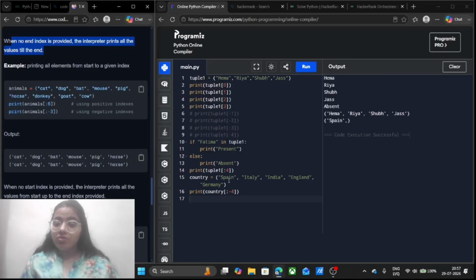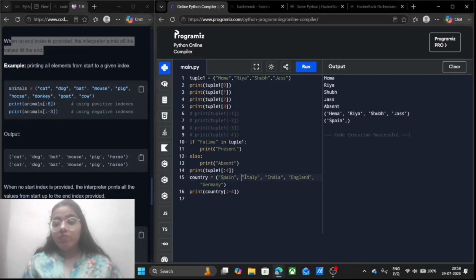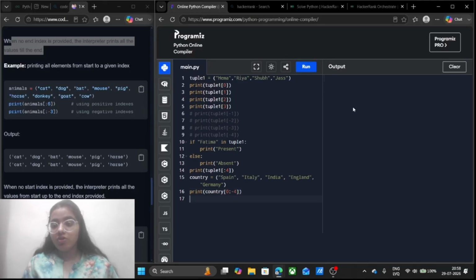Since it is going from the zeroth index until the fourth value, it is going to print only Spain. We have received our output only as Spain, as Italy is the -4th index, and we are going to print from 0 to -4. It means that we can write here 0 to -4 also. It is going to return the same output. I will simply run it for you. See, we are getting Spain again.